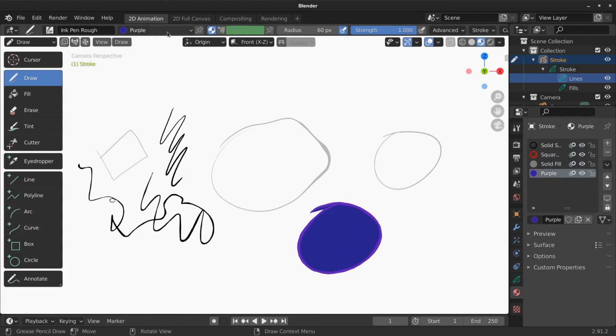So again, the first one is pick your brush. Second one, make sure you're in the right layer. Third one, pick the ink you want to be using. So that's drawing. That's how we create things.